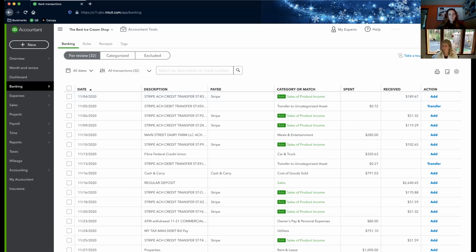So Sarah, when you hook your online banking to QuickBooks, how does that work? Like when you make a transaction, does it immediately show up, or do you have to go in and every once in a while do the spreadsheet thing like you showed?